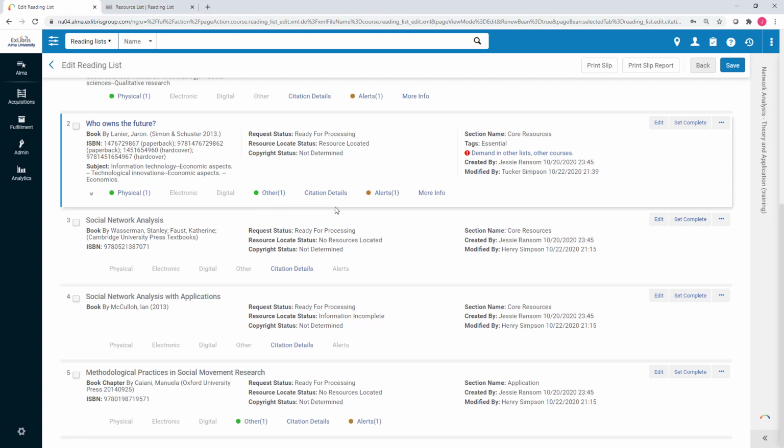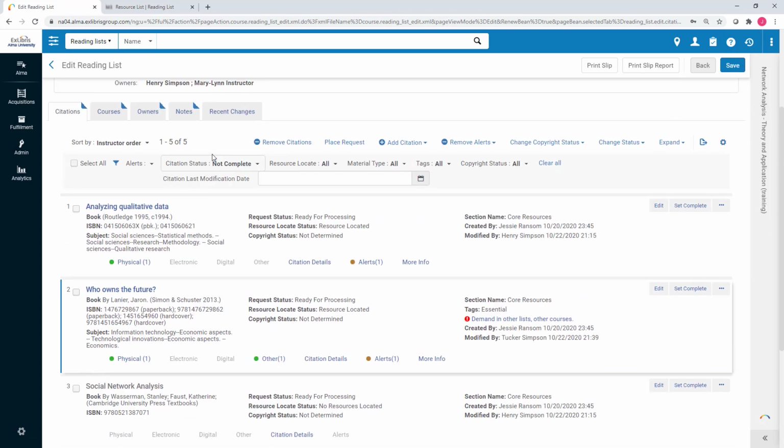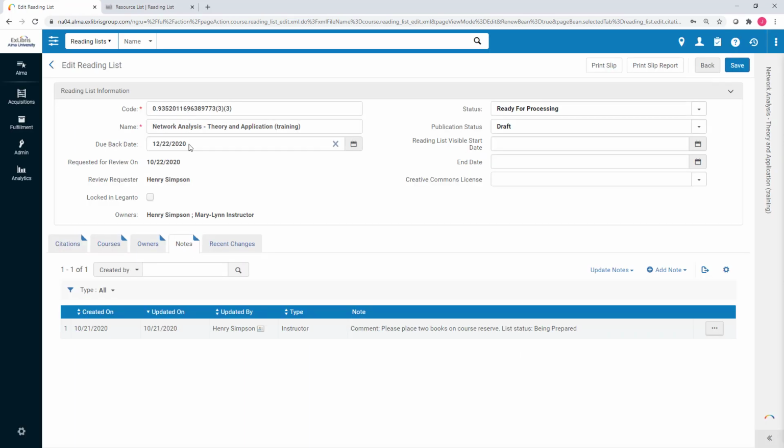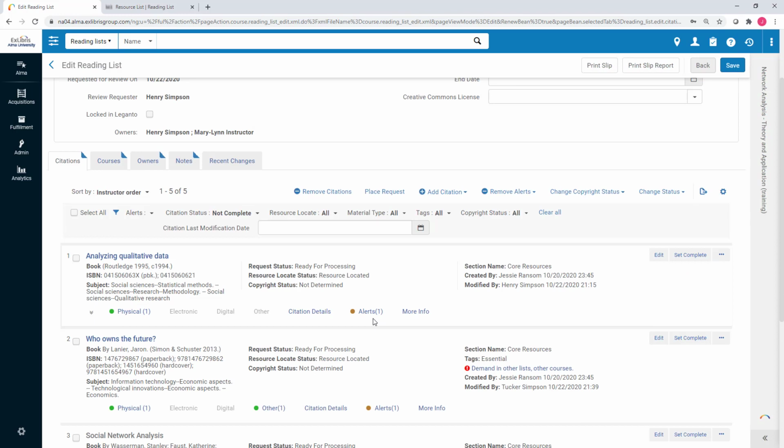I could also move this to our course reserve stacks if that's something that you do. You may recall that my instructor note here at the list level asked us to move both of these books to course reserves, so we could do that at the instructor's request. That would be exactly the same as what we just did for the other one.